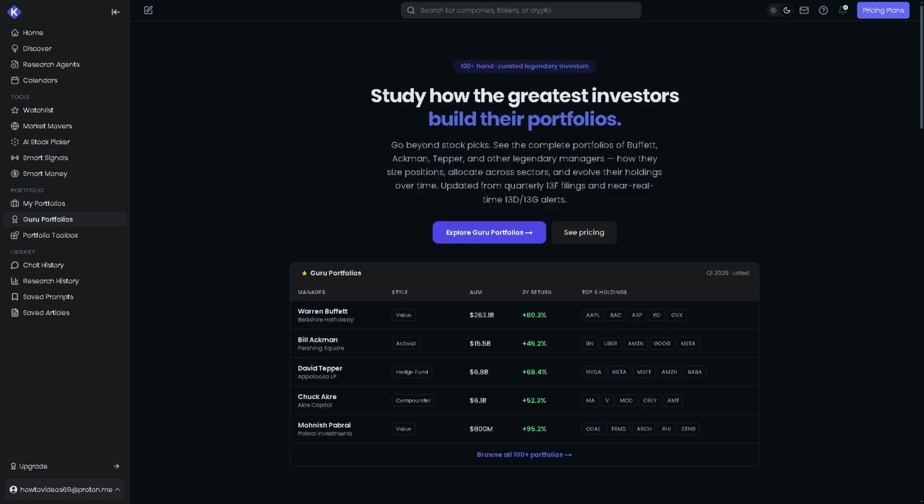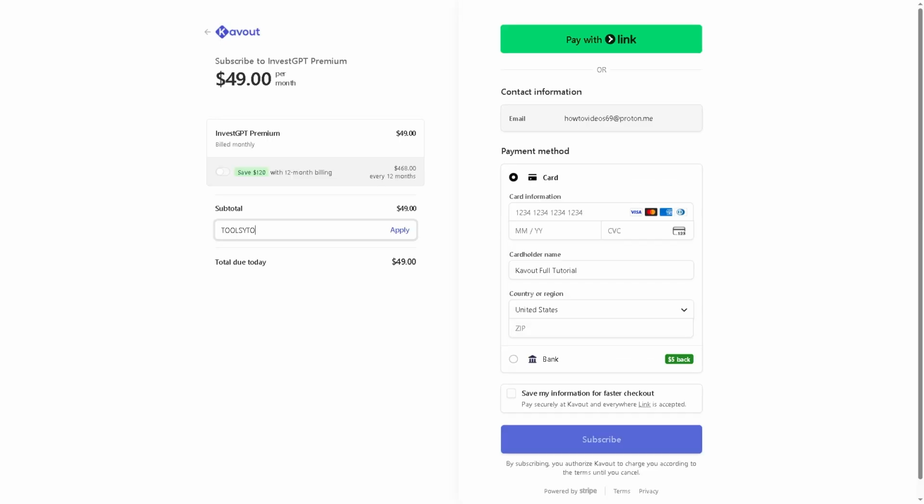And then the Guru portfolios lets you explore famous investors and market experts. If you click the Explore Guru portfolios, what will happen is you'll be forwarded here to this new page. This tool will help you analyze holdings, strategies, and performance to gain investment insights. However, you need to subscribe to the Premium plan before you can unlock the Guru's full potential.